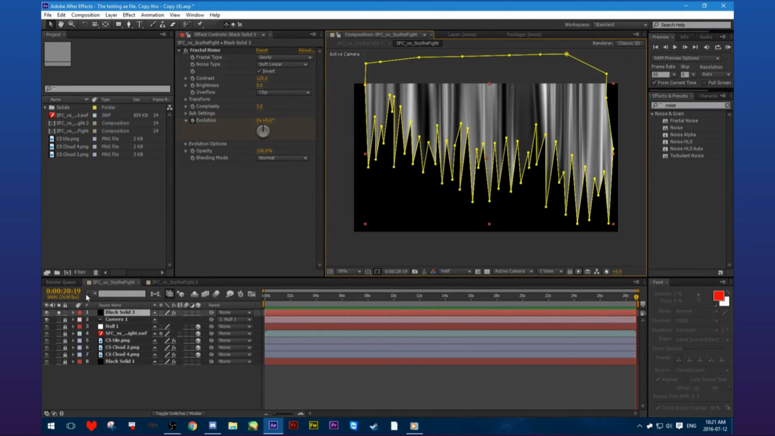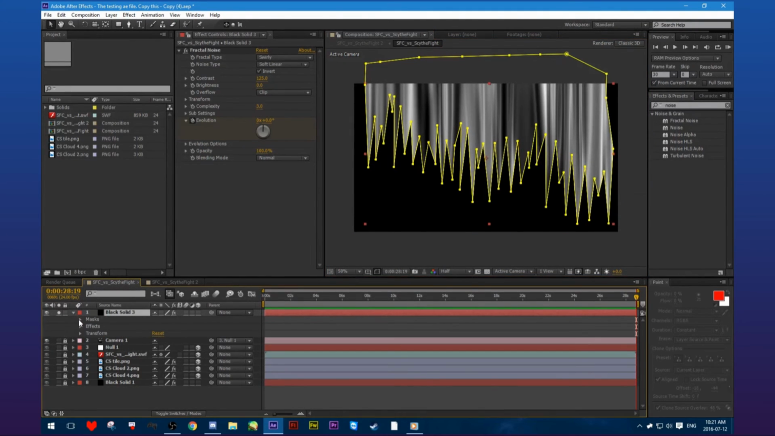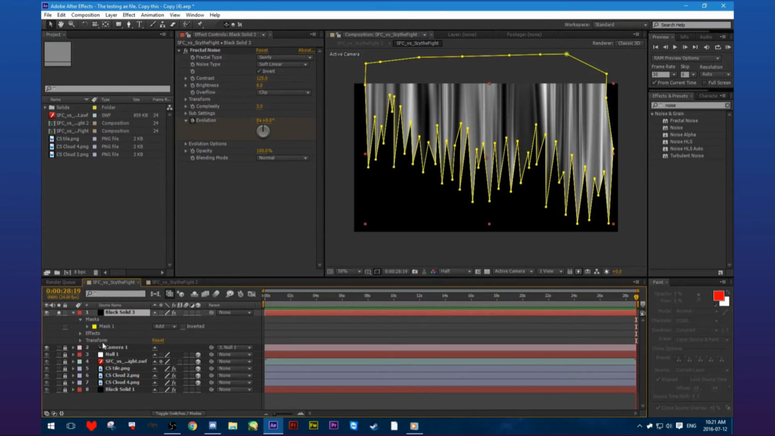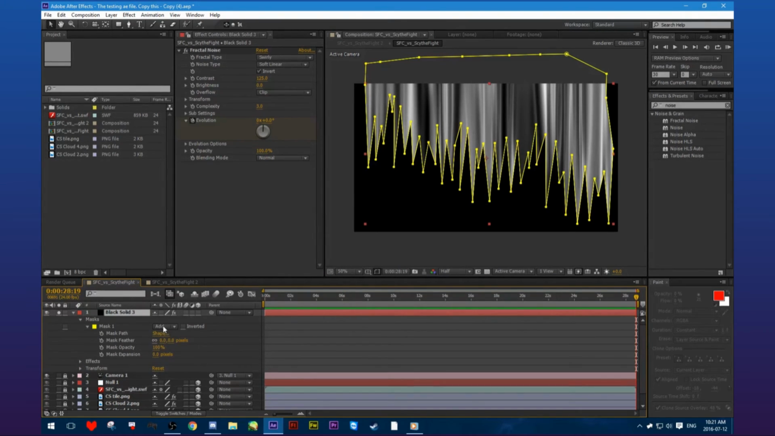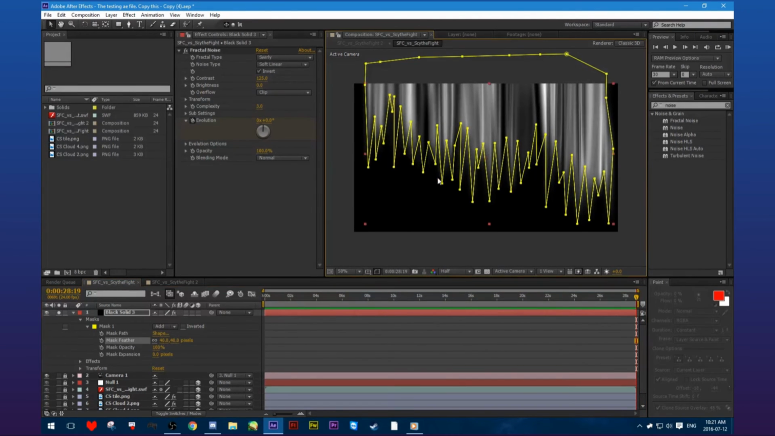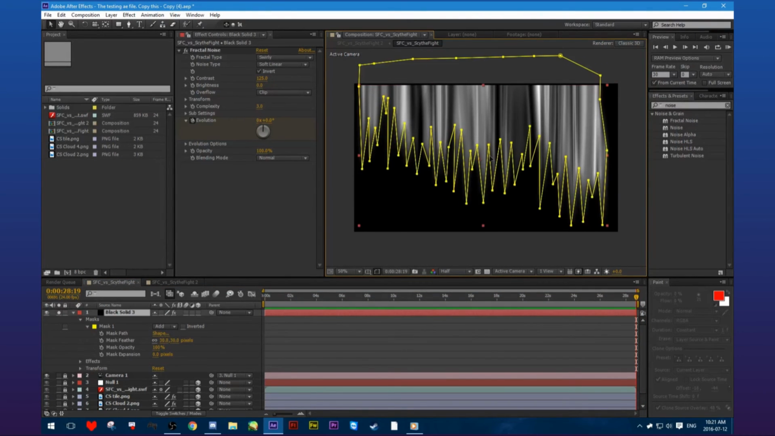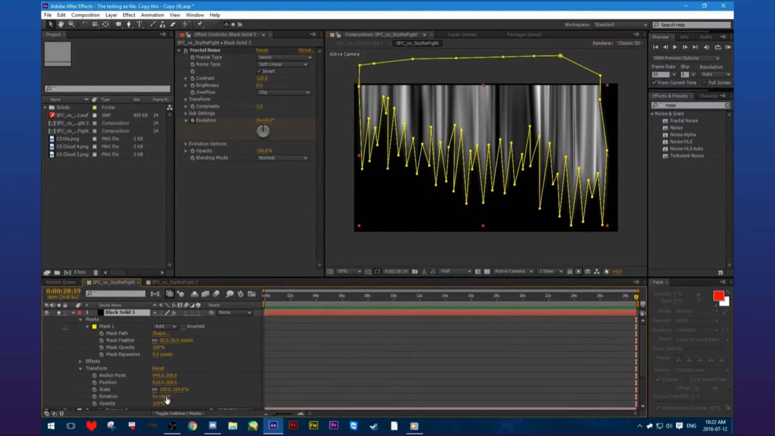Now you're going to click on this drop down. You can go to mask right here, and then adjust the feathering to make it a little bit smoother. Really all you do is adjust that, and you can go to transform here. You can click on rotation.